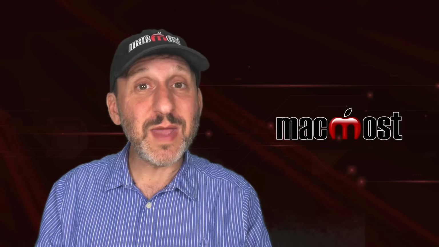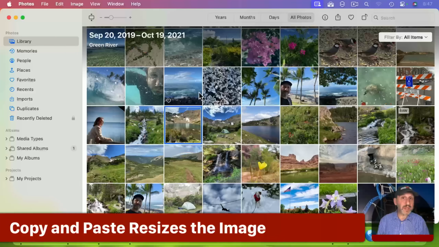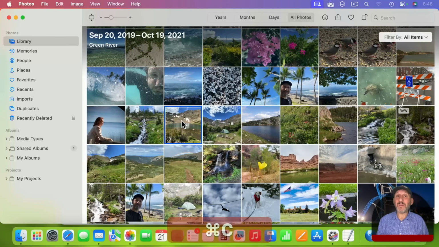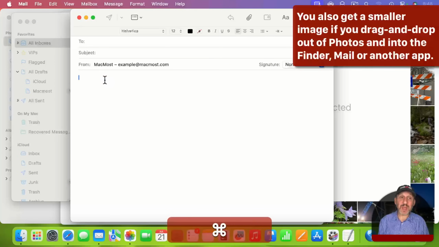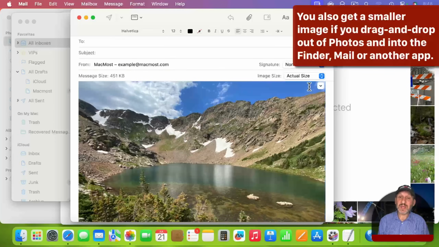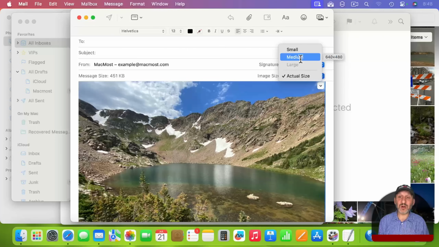And if you don't look carefully, you may end up sending a small image when you really wanted to send, say, a large one. Now you may get a slightly different result if you copy and paste. For instance, I have this image here selected, and if I copy it, I'm actually not going to get as high resolution of an image as if I were to export it. So for instance, if I now paste this in Mail, you could see that I get actual size, medium, and small. I don't actually get a large option.